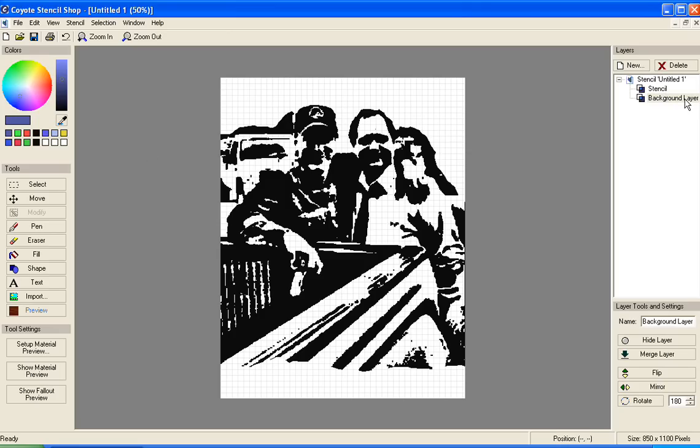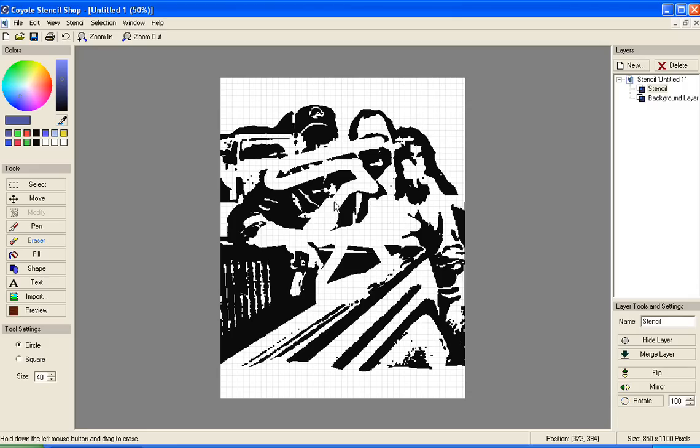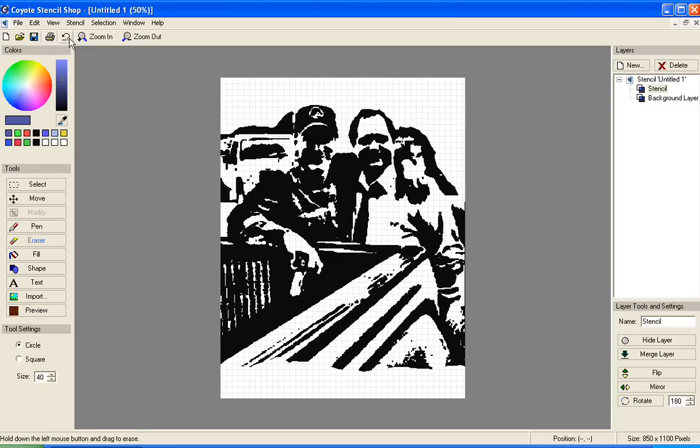If I click on stencil layer and I grab the eraser and I set it up there for about 40, and I start erasing, take a look. I pretty much ruined this picture, haven't I? Not necessarily so, but I can hit this undo button and everything comes back. Remember, you've got 10 undos.